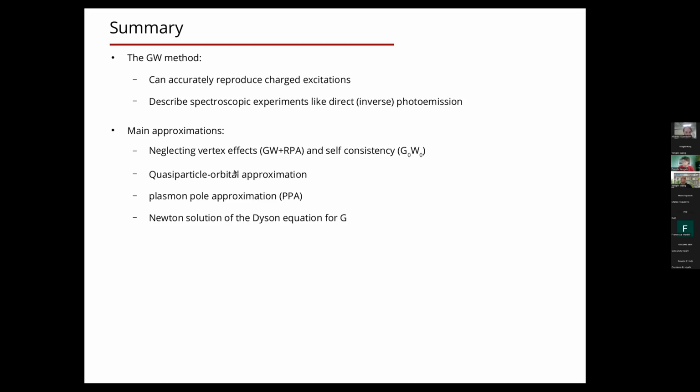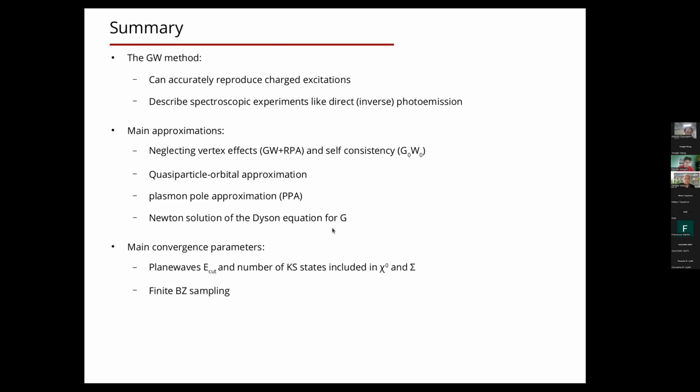There are many approximations involved, and here there is a summary: neglecting vertex effects, not solving the cell consistently within the self-energy, the quasi-particle orbital approximation, maybe the plasmon pole, or the Taylor expansion of the self-energy. There are also, of course, some convergence parameters.